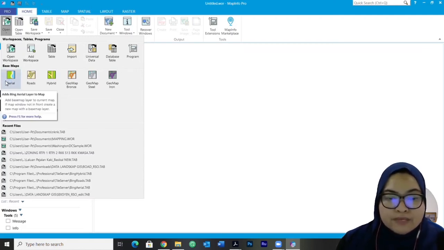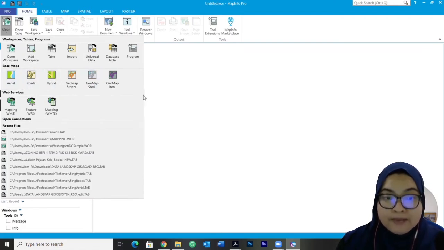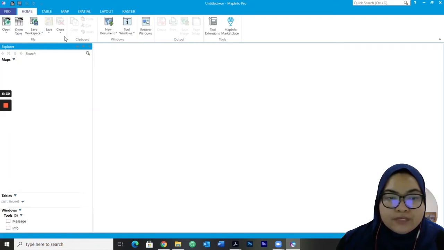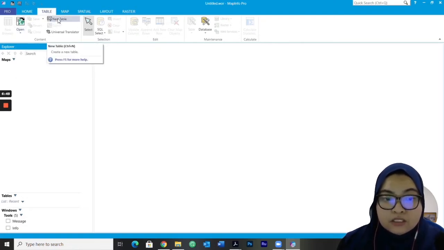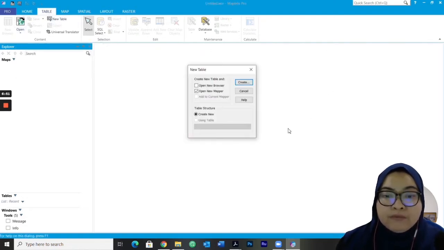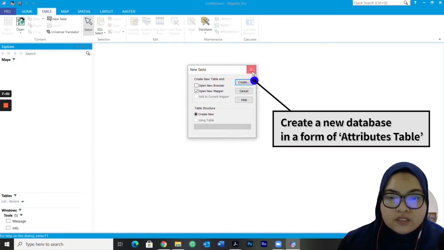And then it also has some base maps, Route, Hybrid, and other kinds of map formats that you can find. For example, if you click under the Table tab, you can actually create a new table. If you create a new table, it will pop up something like this, in which you want to create a new database, which is in the form of a table, right?